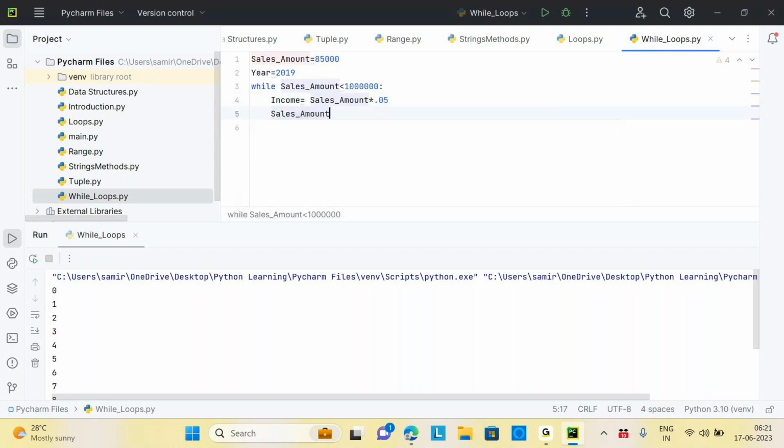After the income amount, the sales amount equals sales amount plus income. That is the futuristic sale. So 85,000 plus the 5% of the 85,000. It will be that much of sales on 2020 or 19, whatever.